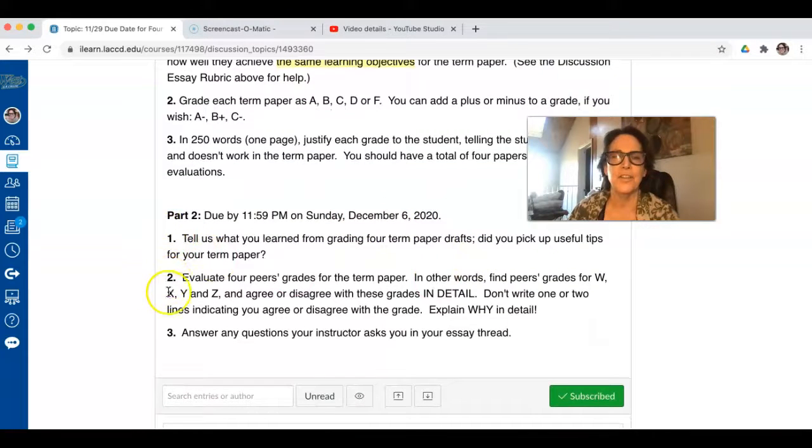And we have 3 things you need to do. First, tell us what you learned from grading 4-term paper drafts and designing that rubric. Did you pick up useful tips for your term paper, useful tips about writing? Did this help you and inform you as to what works and doesn't work in a term paper, kind of clarify your thoughts for you? That's what I want to know.